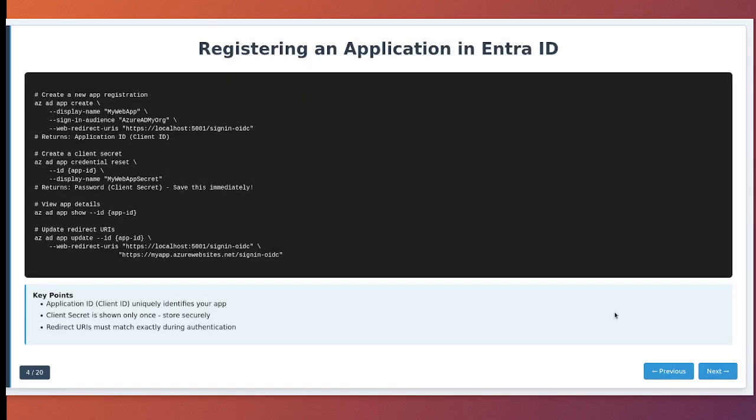Registering an application in Entra ID. Let's walk through the process of registering an application in Entra ID using the Azure CLI. This is typically the first step when you are building any application that needs to authenticate users or access Azure resources. The command I am showing you here, az ad app create, is the starting point. The display name parameter is straightforward. It is just the friendly name that appears in the Azure portal.